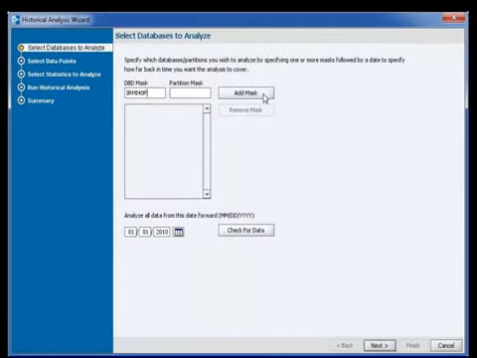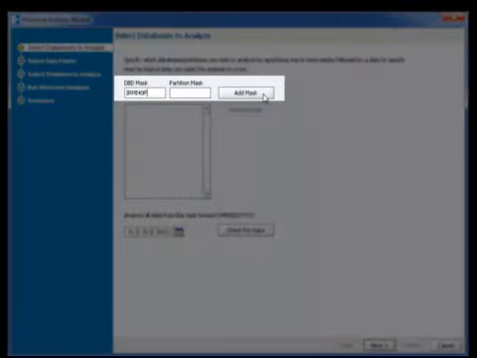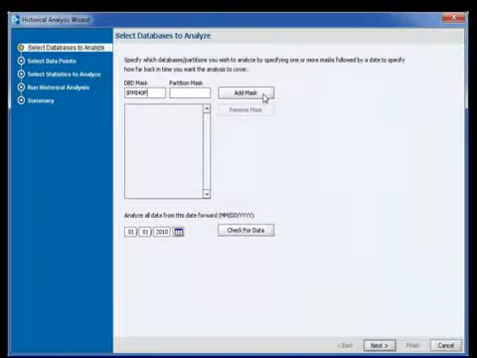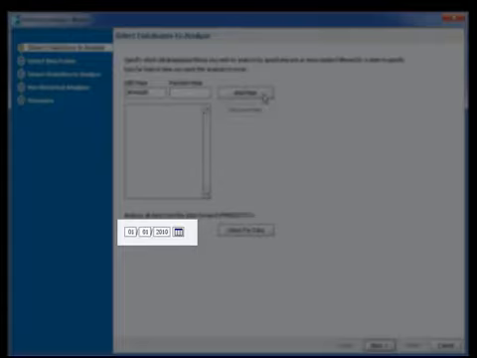Here is where you can enter a list of databases you want included. You can either enter names or you can use wildcards to enter a name mask to select multiple databases at once. Then specify the start date for the analysis. The analysis will run from this date to the current date.